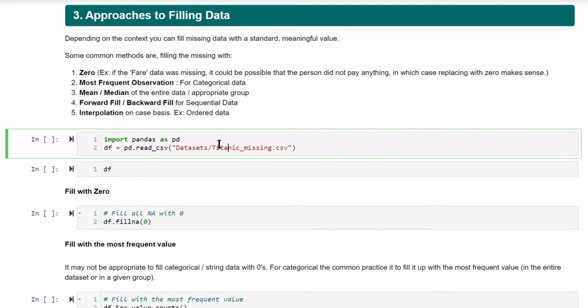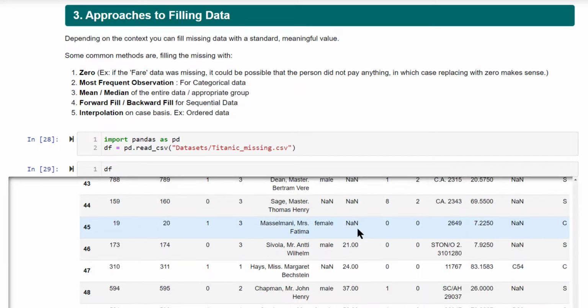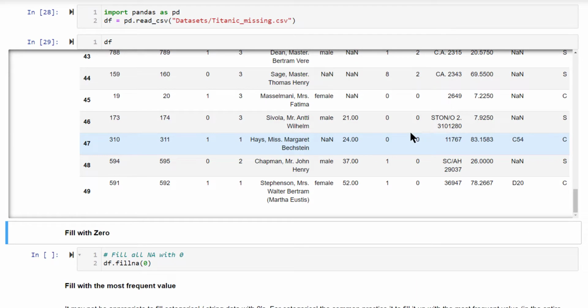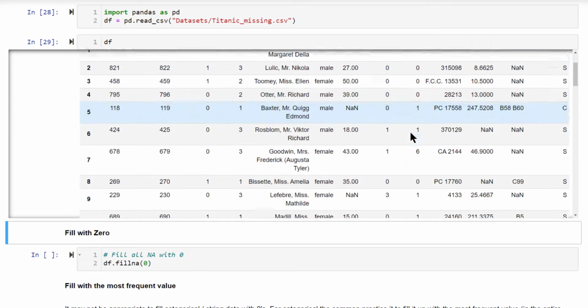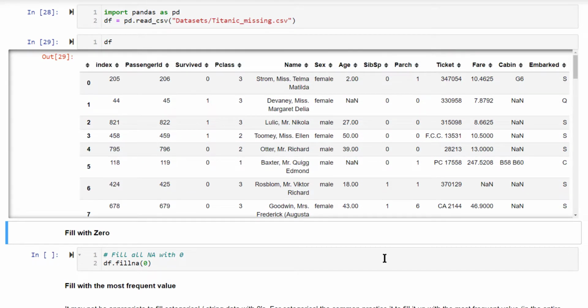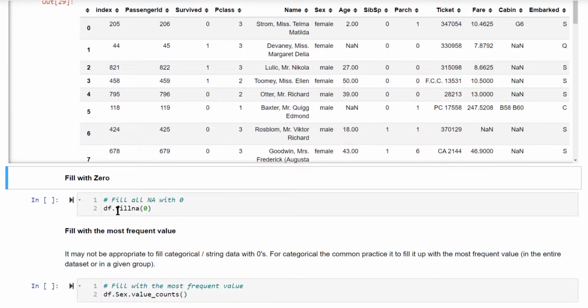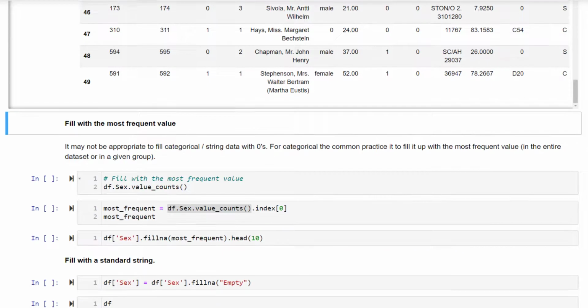Let's start with Titanic data. So the data set looks something like this. We have created some missing values over here. All right, we have missing values. Now, how you can fill the missing values with 0 is just use fillna. There is a method called fillna. Just pass 0 to it. It will fill everything with 0. So this is one approach.